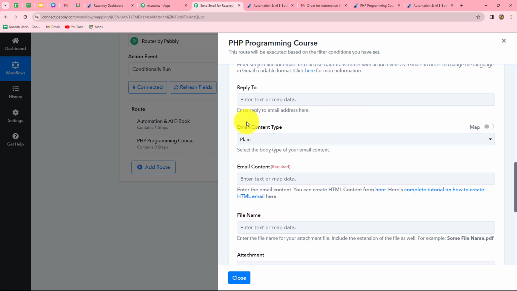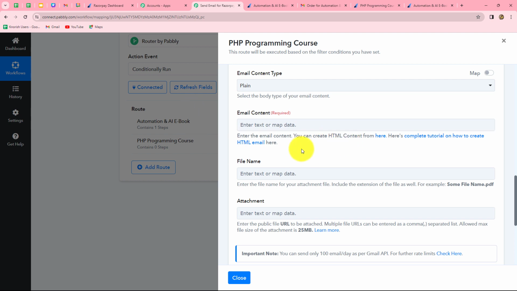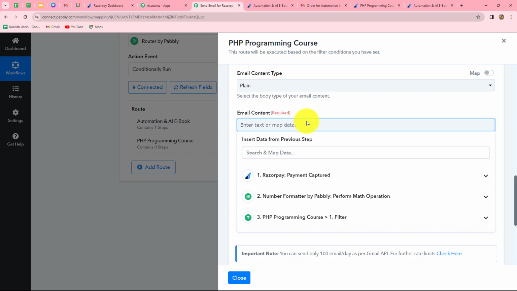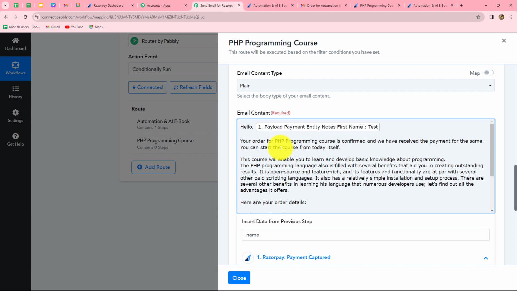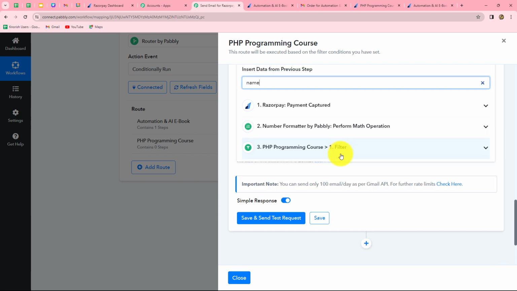Now the next is the email content type, which will be plain, and the next is email content. So once again we are going to enter the content over here, and this time I'm going to enter a different content. The content of my email this time will be according to PHP programming course. Here I'm going to enter hello, and once again I'm going to map the name, hello test. So this is the email body which I want to send for PHP programming course purchase.